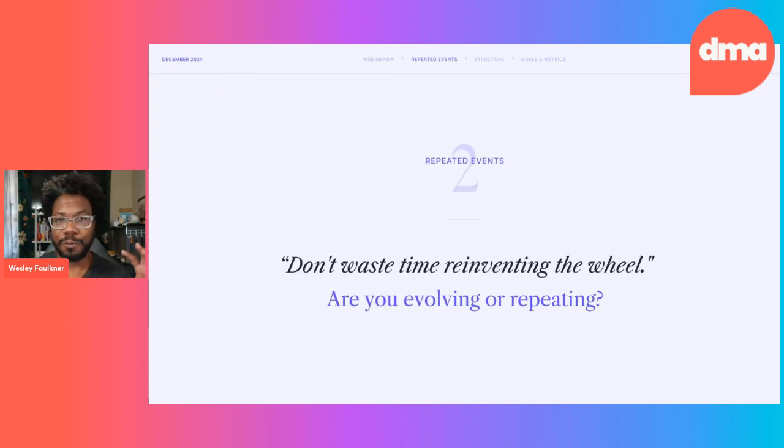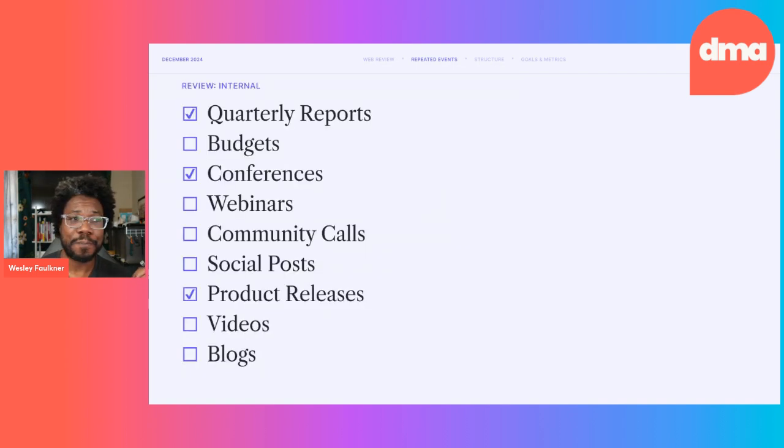All right, number 2, repeated events. So are you reinventing the wheel over and over again? Are you learning? Are you evolving? Or are you stuck in the same place?